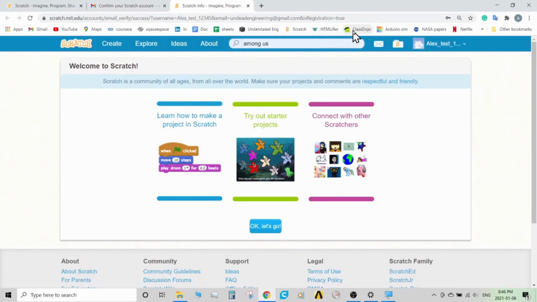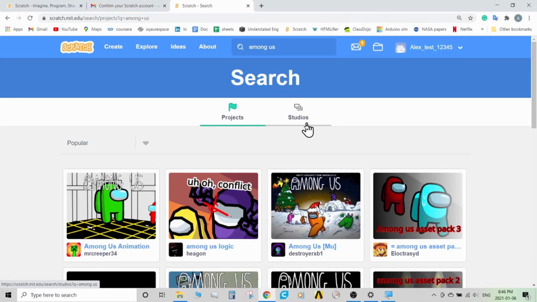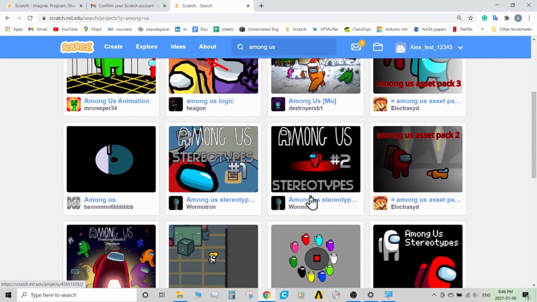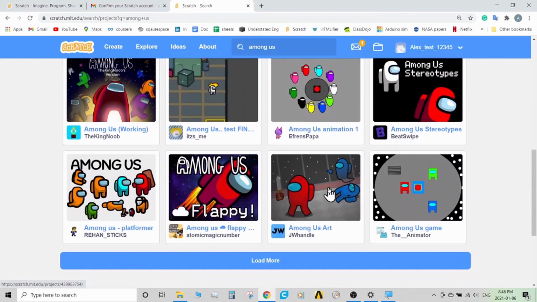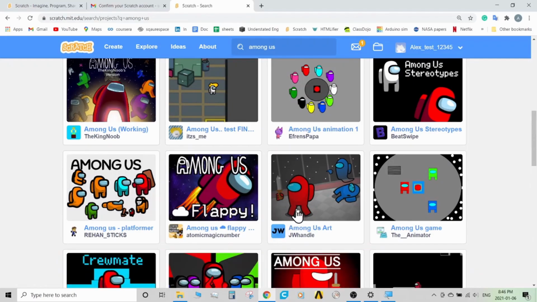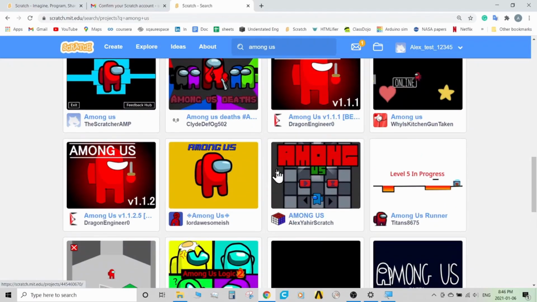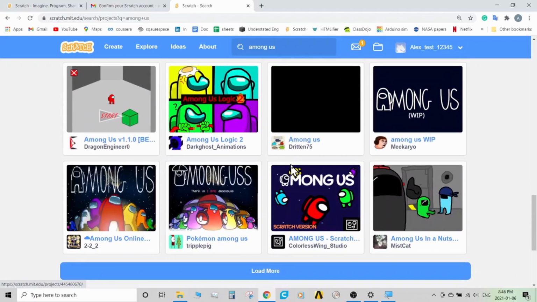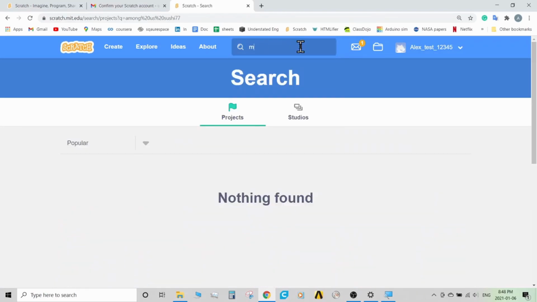So then you can search other people's games and make your own games in Scratch. So here we just search for Among Us games. This is a popular game that a lot of people have played, and there's a lot of people that have made their own versions in Scratch. So here you can go through all of them.